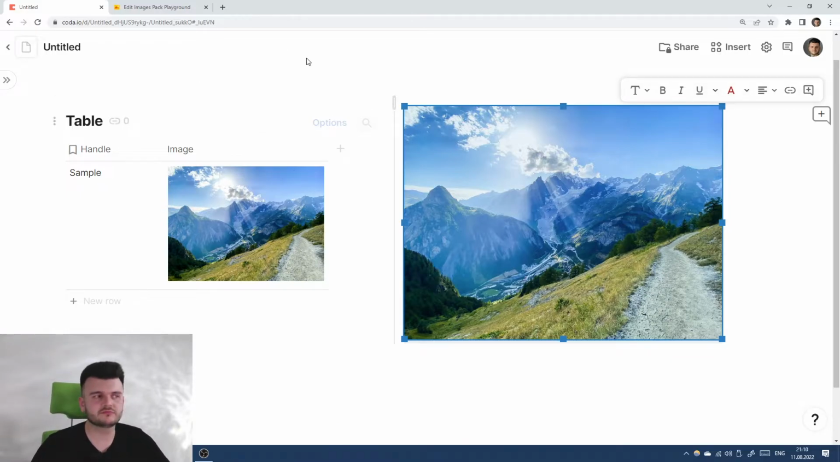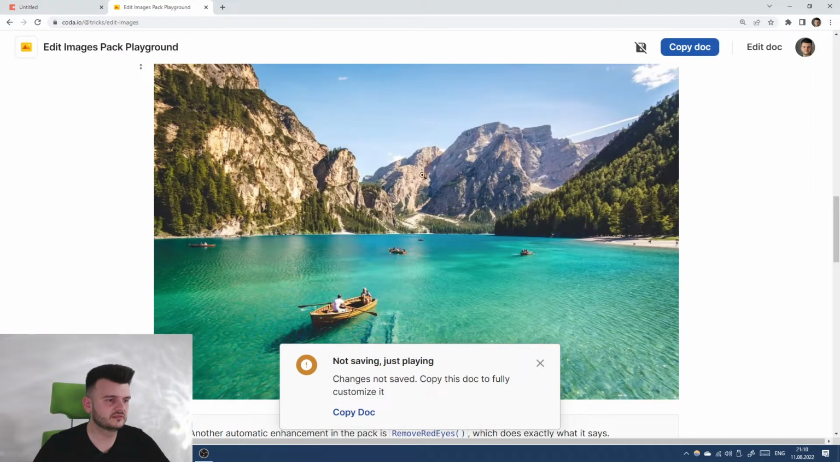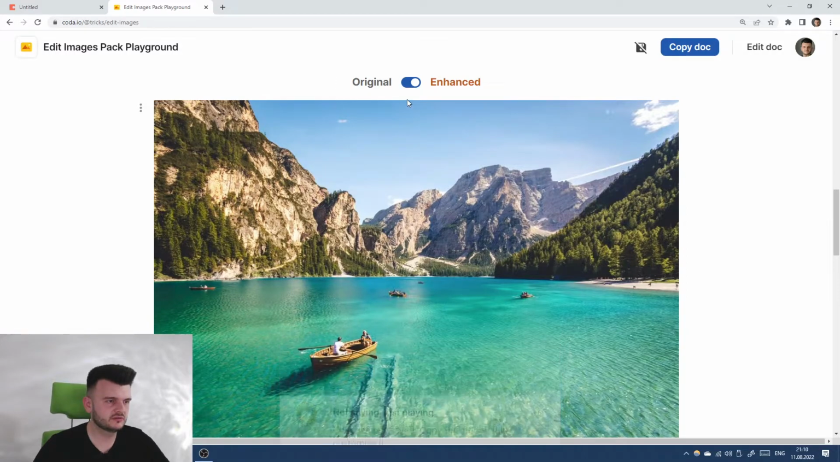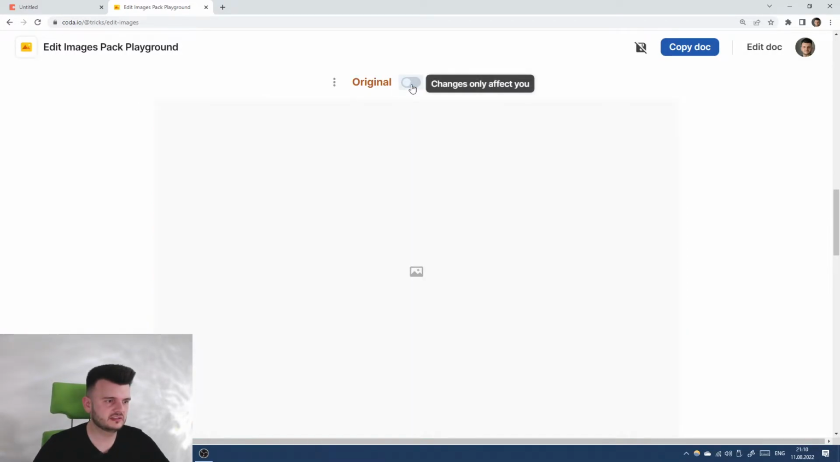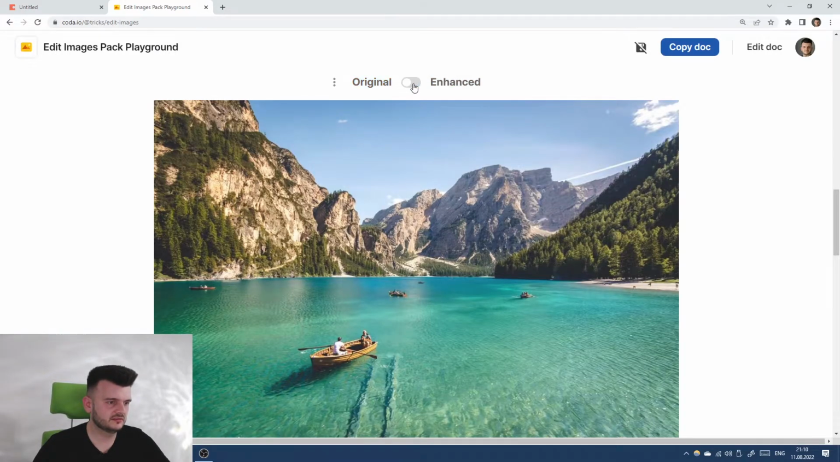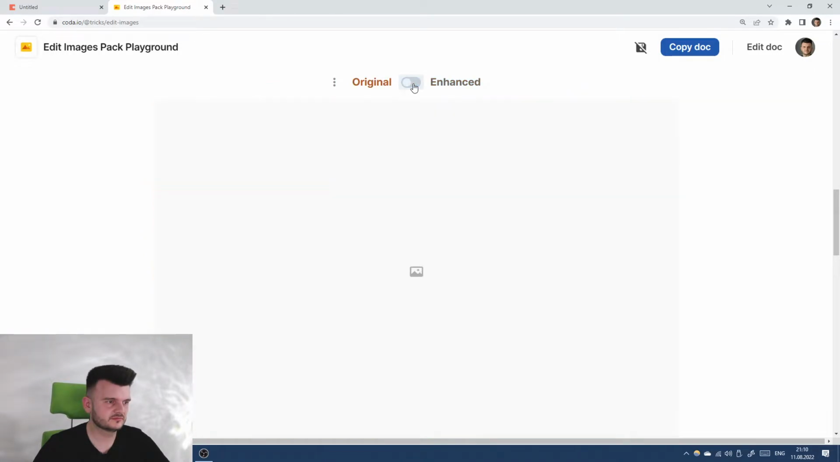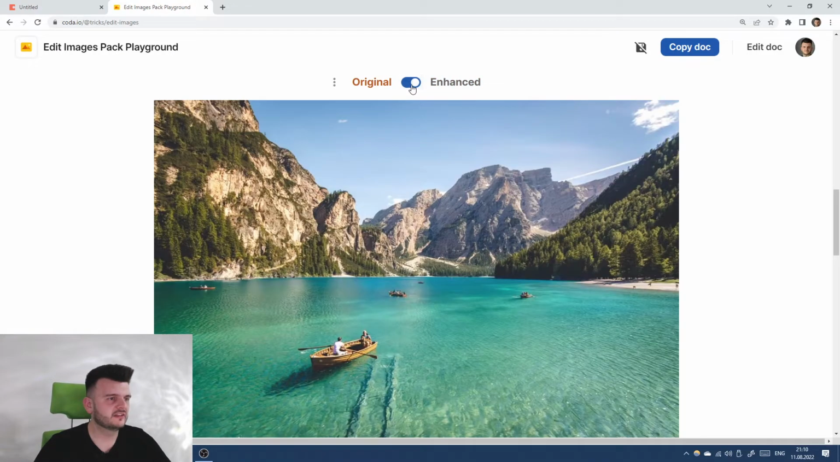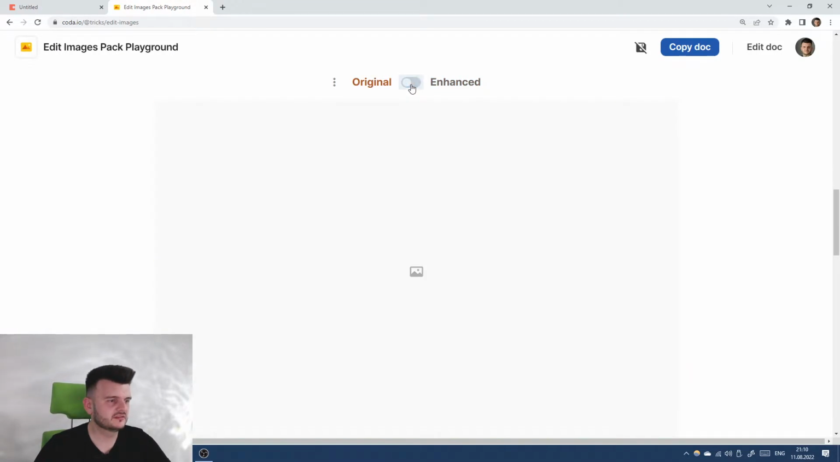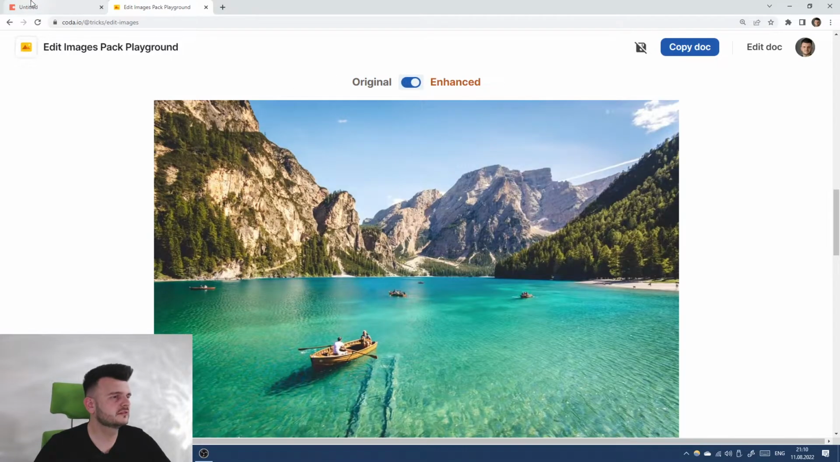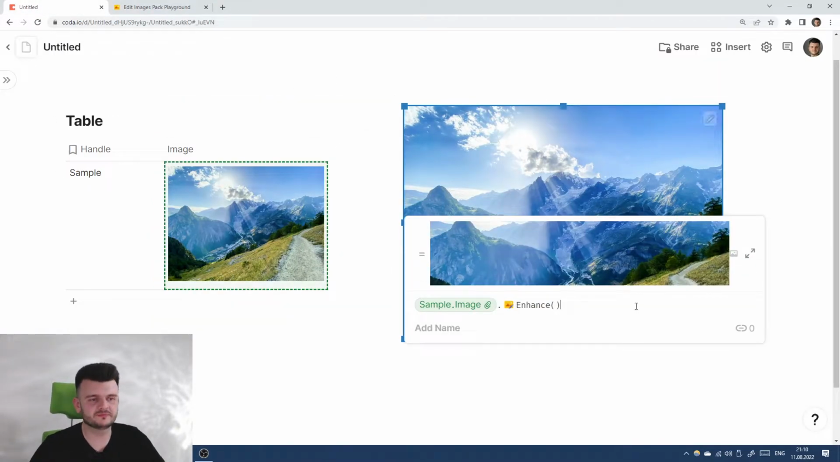So again, you can go to the playground doc and see how this image looks enhanced and not. Yeah, if only it loaded faster. My internet is not really the best these days.